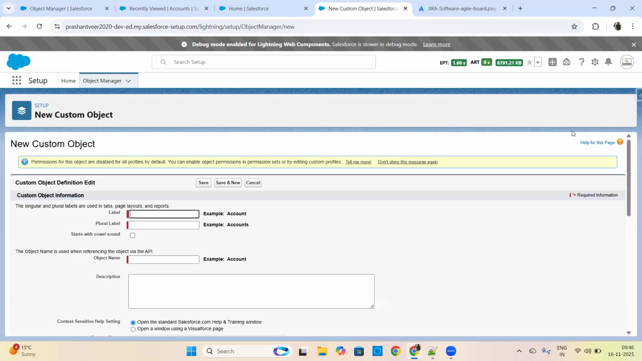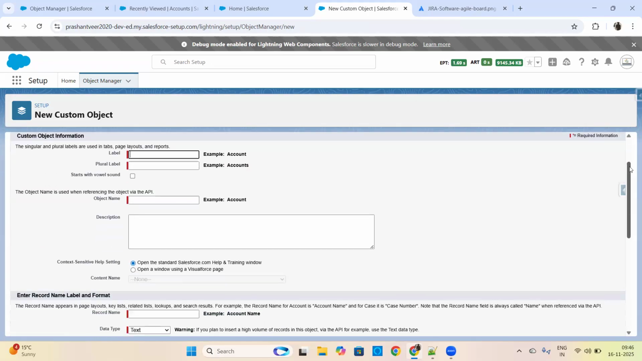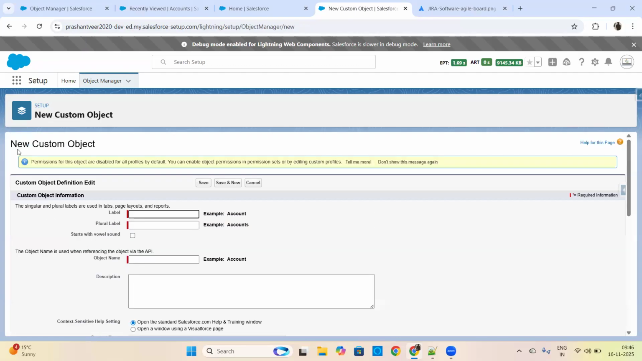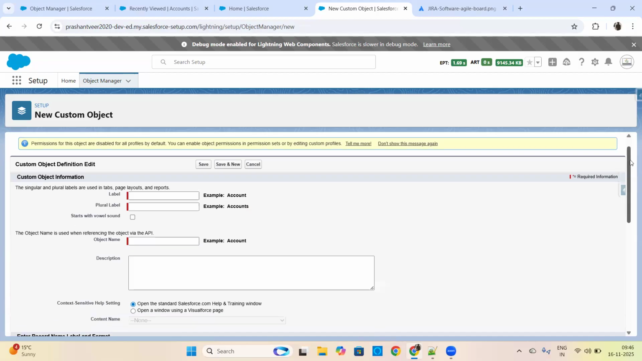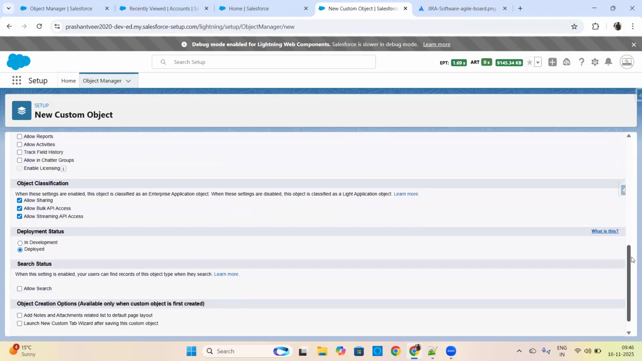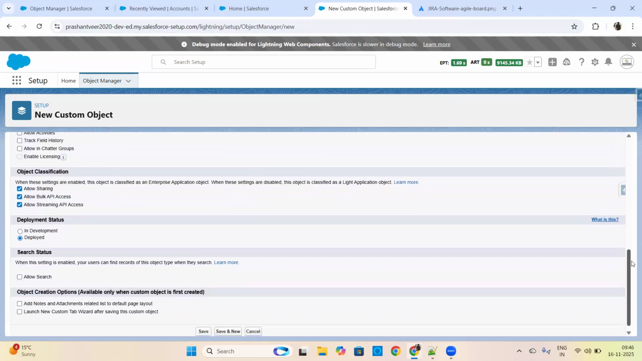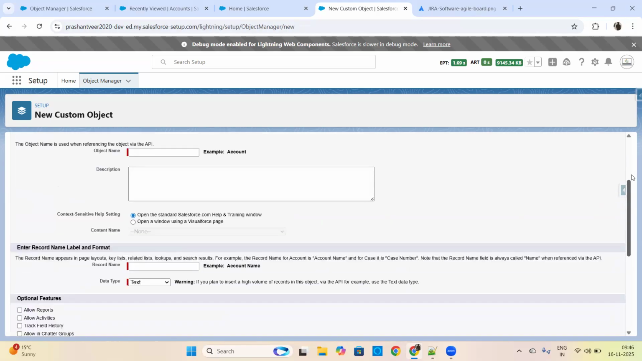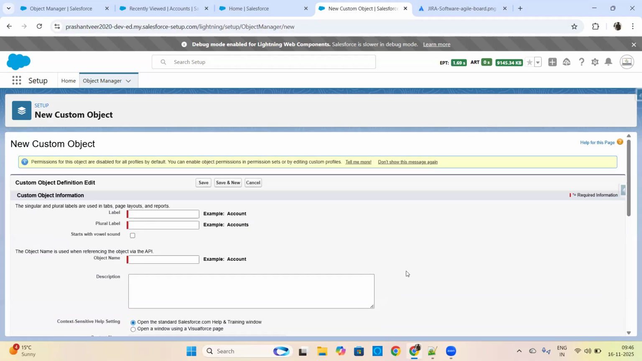So I am clicking on the create object, and as you can see here, we have the new custom object page available, which means that this page is going to help you to create a new custom object as per your need or as per your business requirement, business need. Okay, so let's go step by step, and in the next few minutes, let's understand how we can create the custom object by understanding each and every option available here.